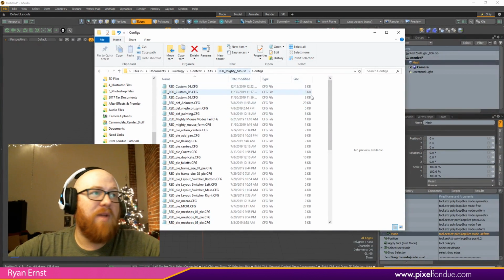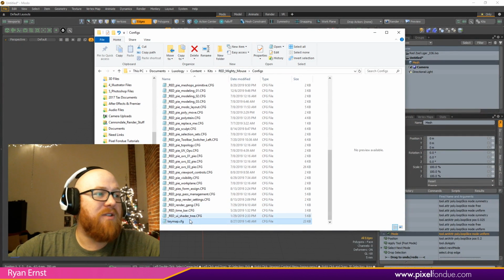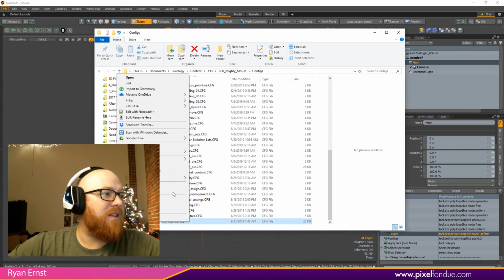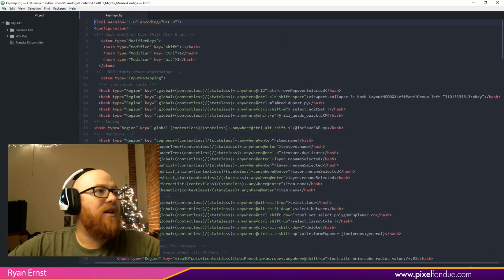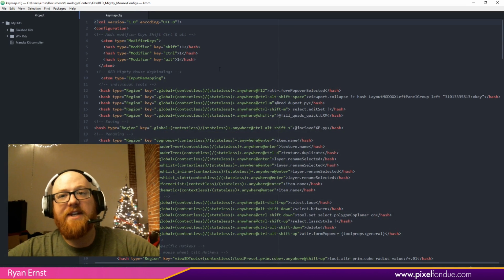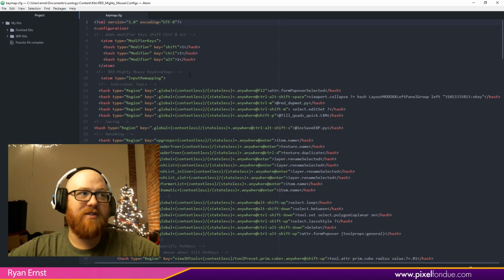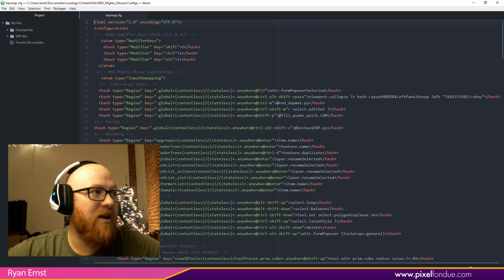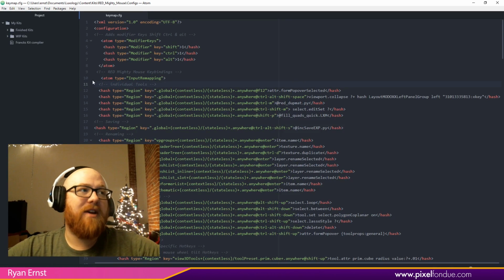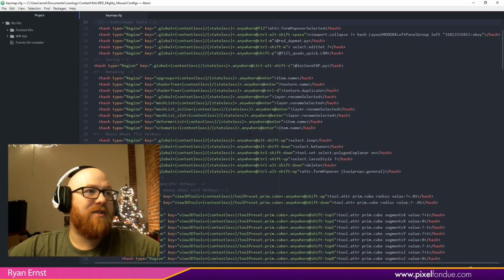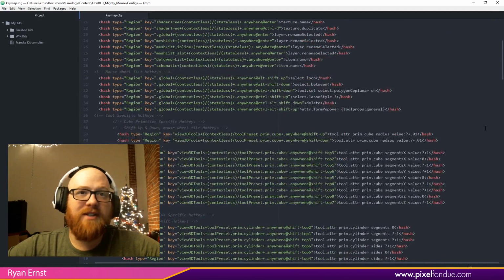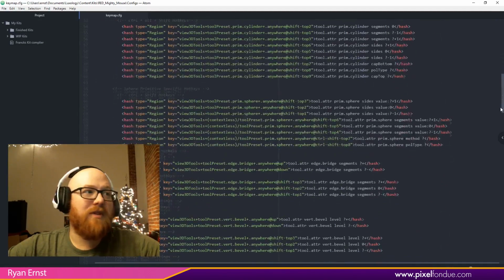If you go into the Mighty Mouse configs and you scroll down to the bottom, you can go into the key map. I'm going to right click that. I'm going to say open with Atom. And it's a very well commented out key bindings config. So you can find exactly what you're looking for. Everything's commented out. You've got the individual tools up here at the top. You've got renaming stuff so that you can see how the renaming is all set up. This config file is really big actually.